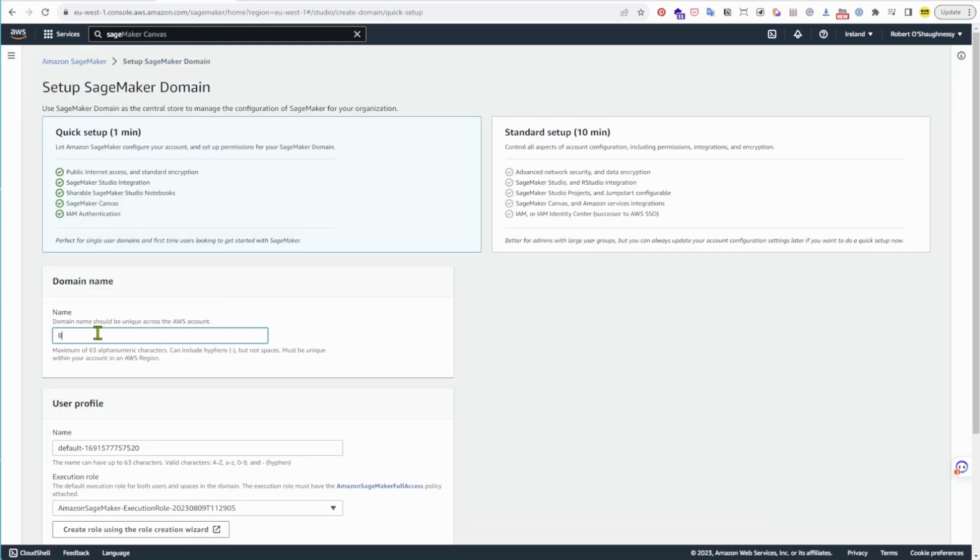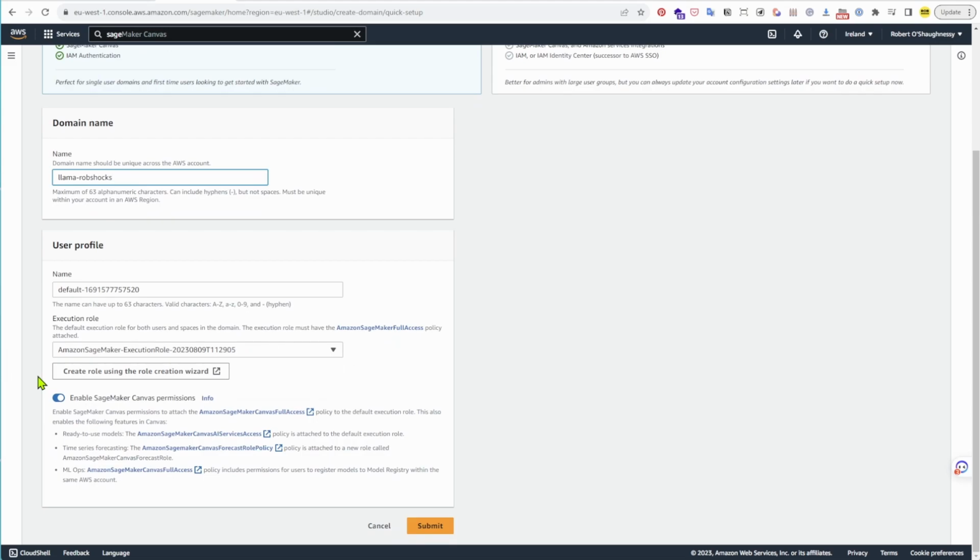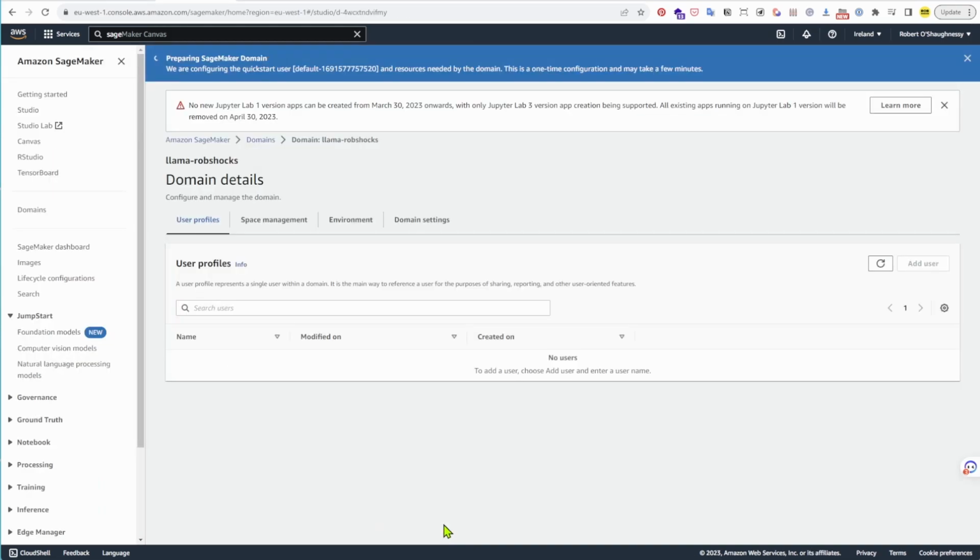I'm going to call this Llama Rob Shocks. We need to create a user profile to work with this domain, so we can go with the default here. Make sure that it has the Amazon SageMaker execution role, and let's click submit. That can take a few minutes to get set up, so go make a cup of coffee and get ready for the next step.